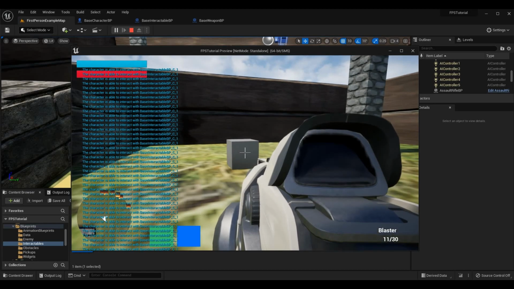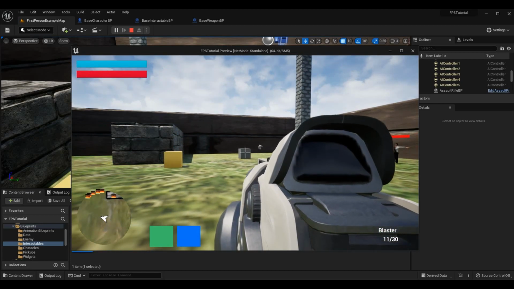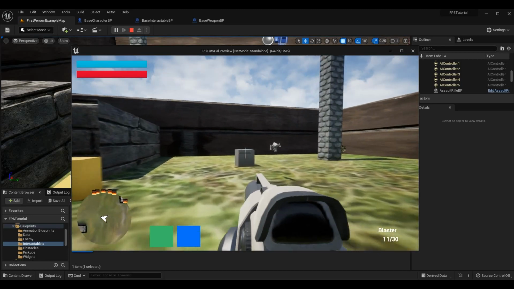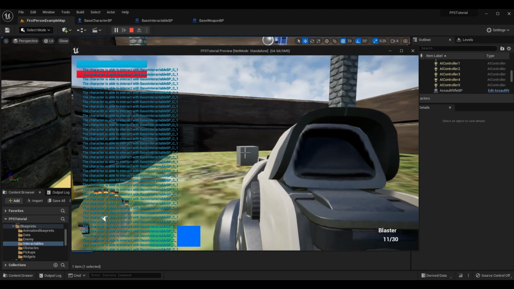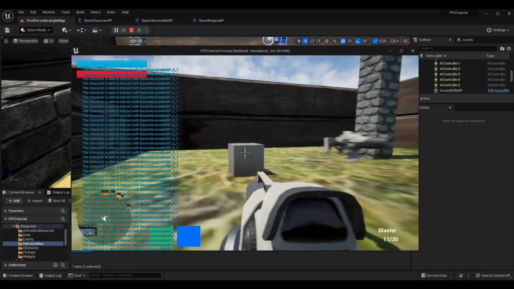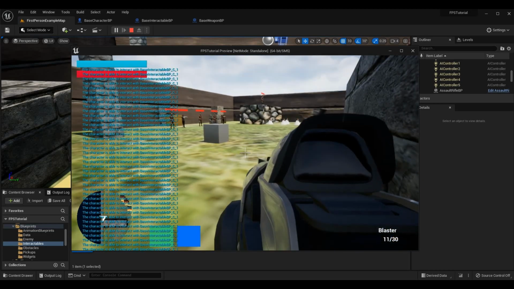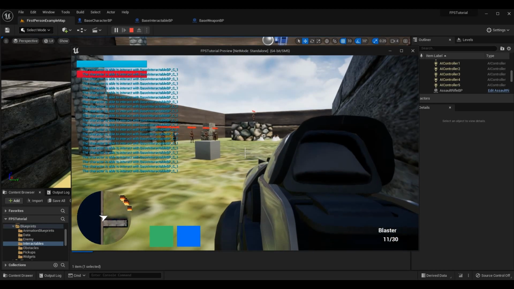If I go too far, you can see I can still interact with it from here, so it's a little far. If I go too far, I won't be able to interact with it, even though I'm looking at it. So I have huge arms right now. Should definitely be decreased. But I can only interact with it when I'm looking at it. So if I'm not looking at it, it goes away.